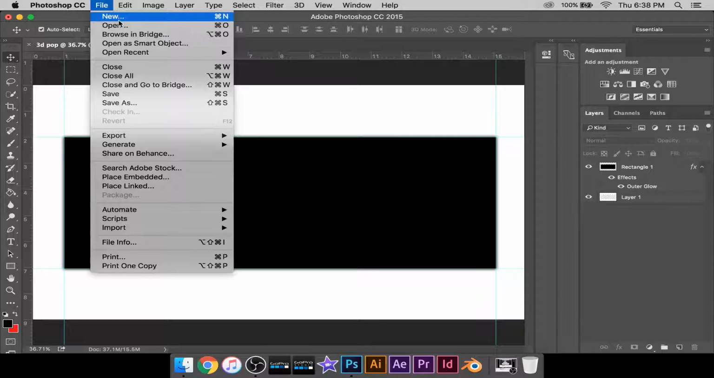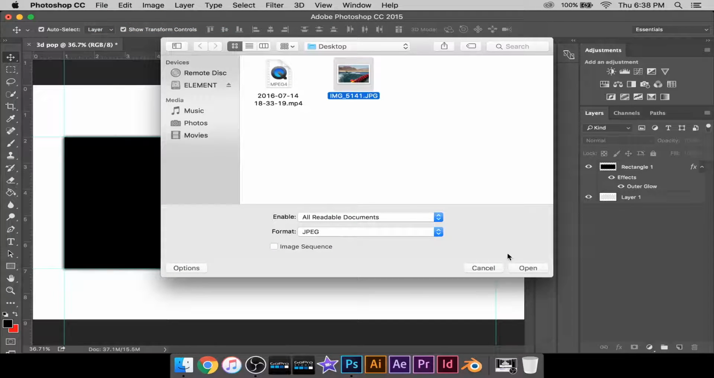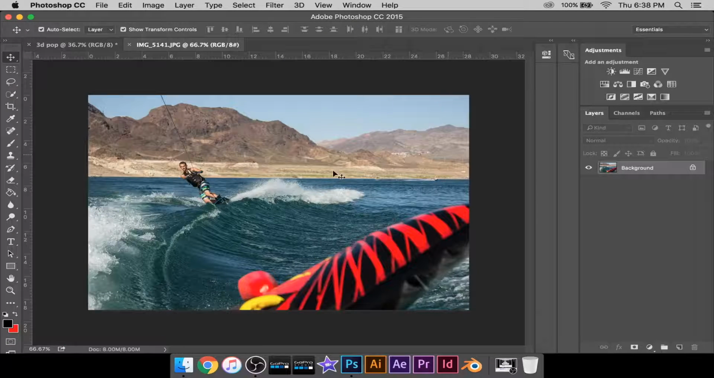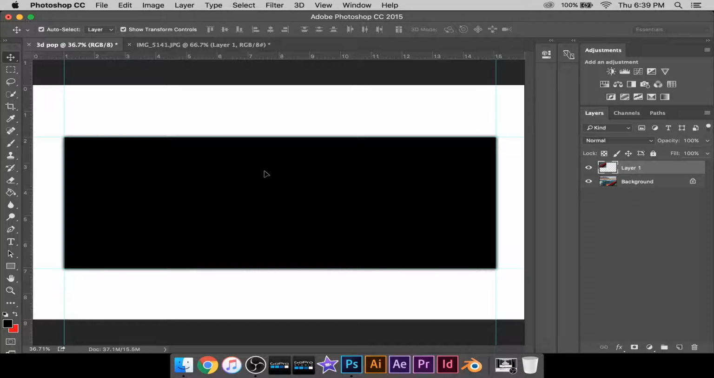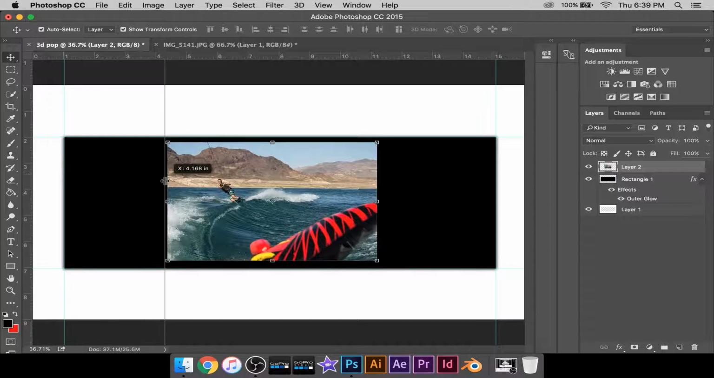Now we're going to go to File and import our picture. It's a really cool picture of me wakeboarding. We're going to hit Command J to duplicate this, because I'm too lazy to unlock it. Hit V, and we're just going to drag this picture over into the other composition here.